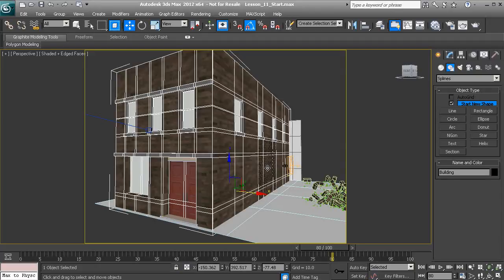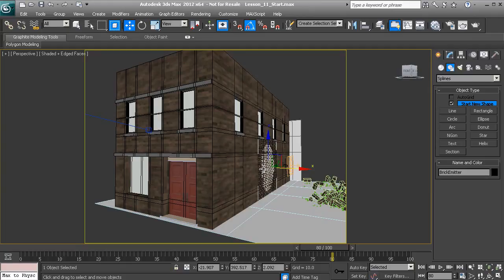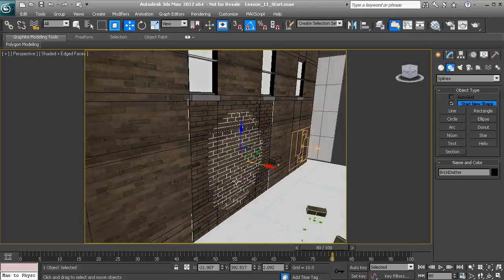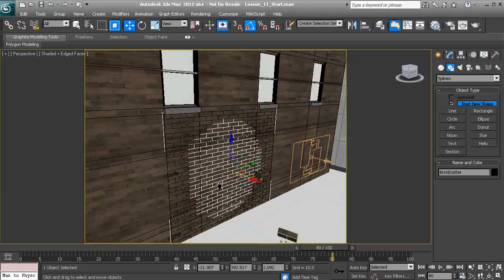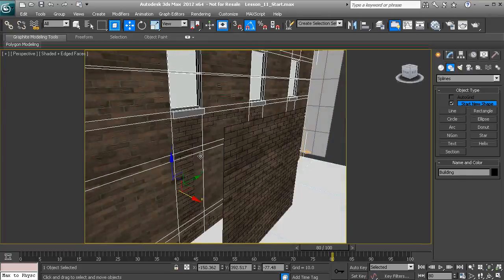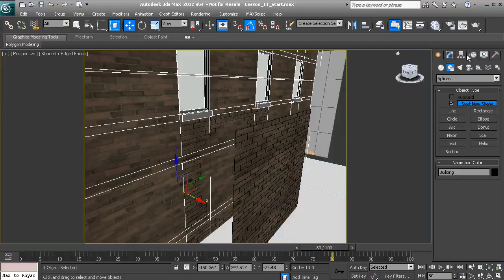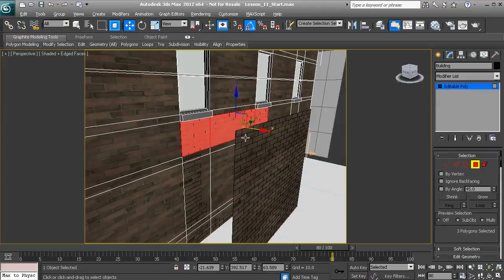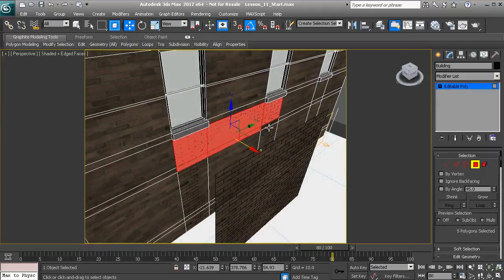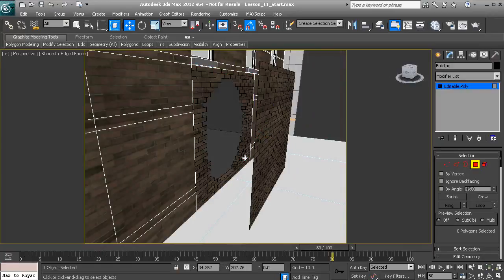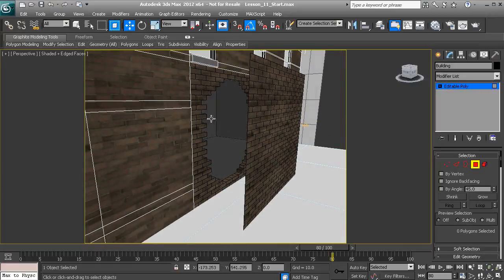So let's go ahead and select this wall here. We're going to hit P on our keyboard and hit Z to go ahead and zoom in on this area. And what we want to do at this point is actually go ahead and delete the polygons on this building here. So let's go to our Modify panel and go to our polygon mode and just select these polygons that we used to extract our brick geometry. And let's just select these and let's delete these out of the way here. Okay, so there's our broken wall with our hole in it.